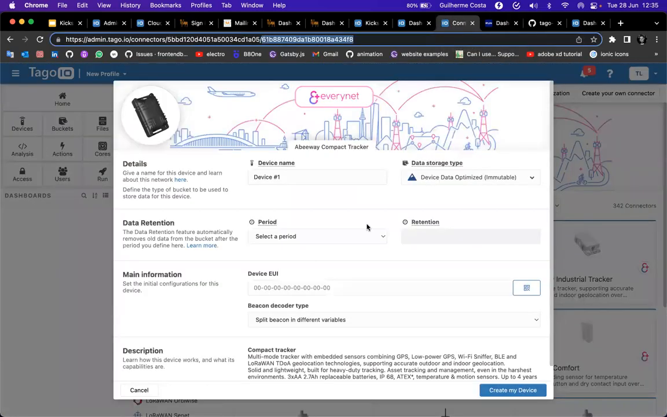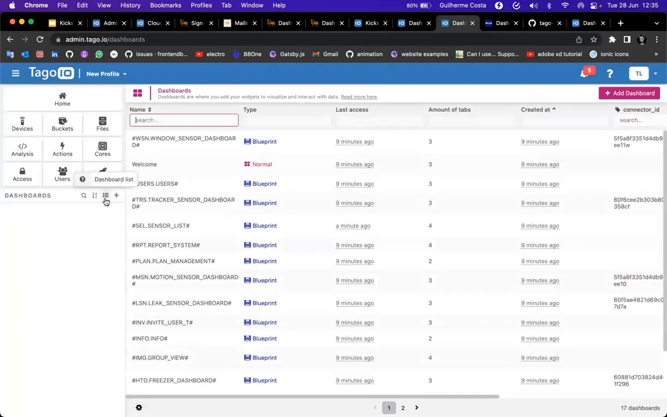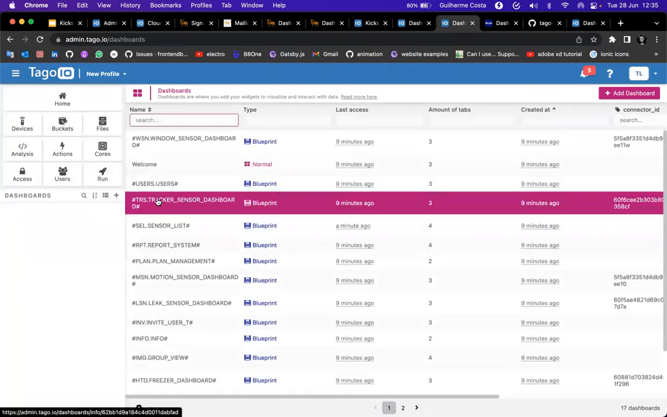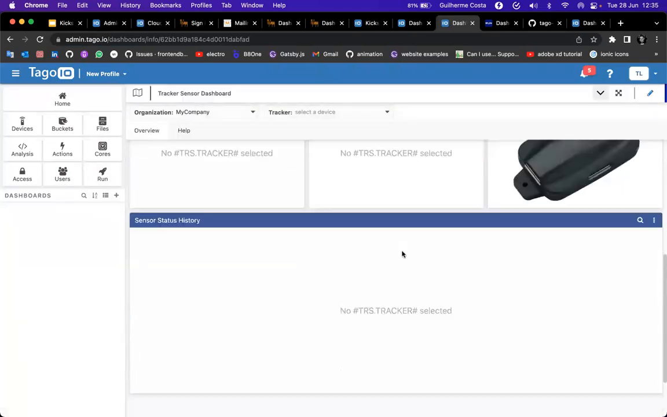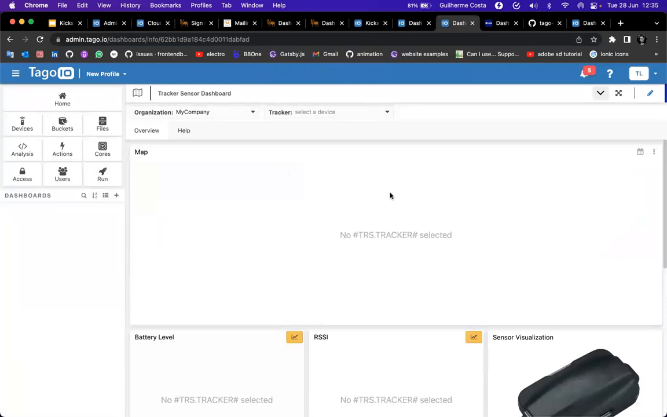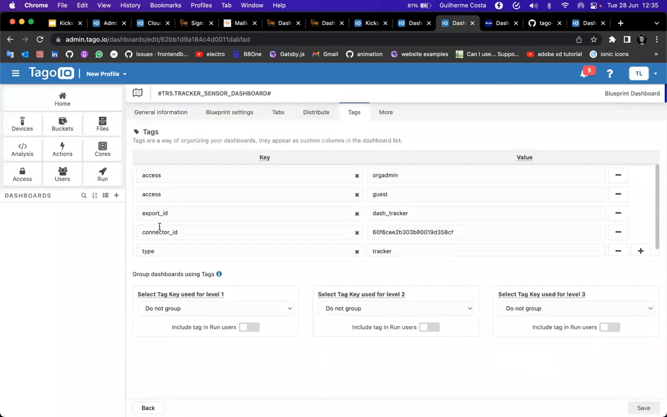I will go back to admin.tago.io. I will visit the dashboard list, and I prepared a dashboard which is also being imported with the Kickstarter. This is a tracker sensor dashboard. If we click over here, you can see that this is the dashboard. This is a blueprint dashboard. And the only thing that we need to do is to place a tag on this dashboard, which is the connector ID, which is the relation to that connector, to that device model.